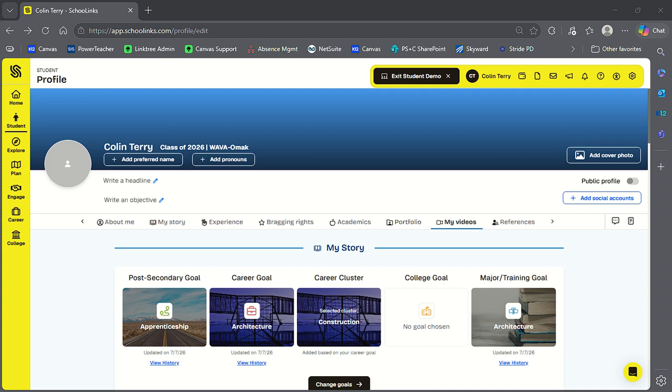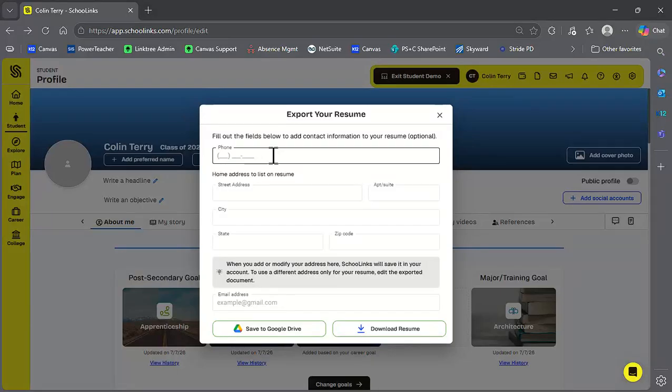Seniors, you have one last little step. You are going to, at the top, come over here to this teeny tiny little button that looks like a document. When you hover over it, it says Export Resume. You're going to click on that. You're going to fill in your contact information and then download. That will give you a PDF version of your resume, and it will include all the information that you have filled out on your profile.